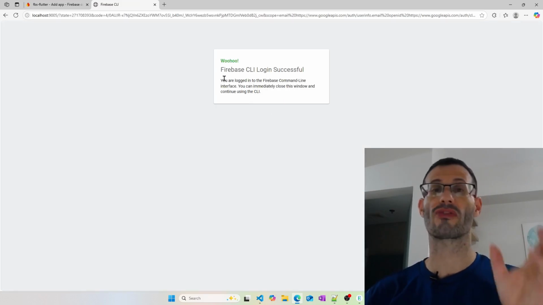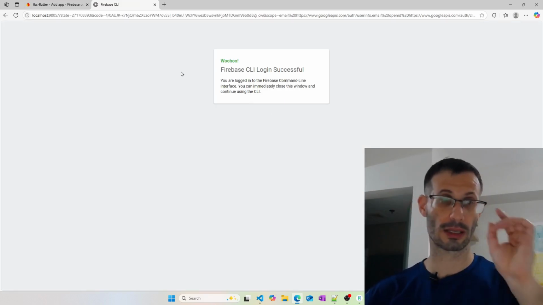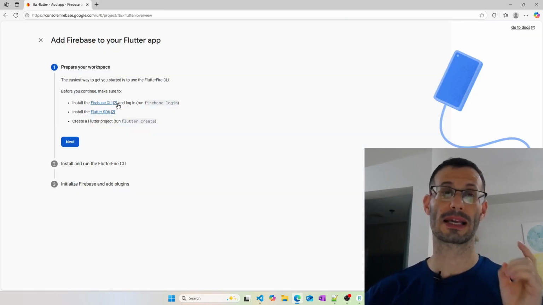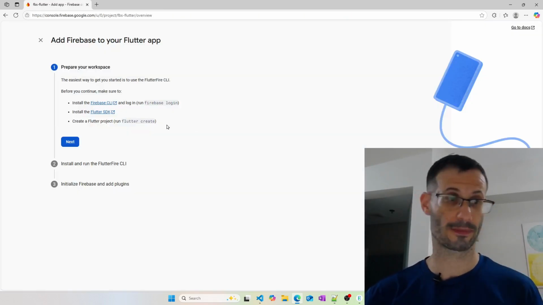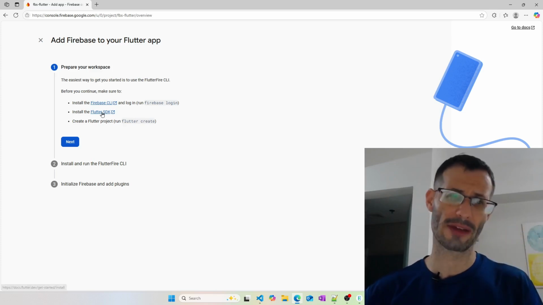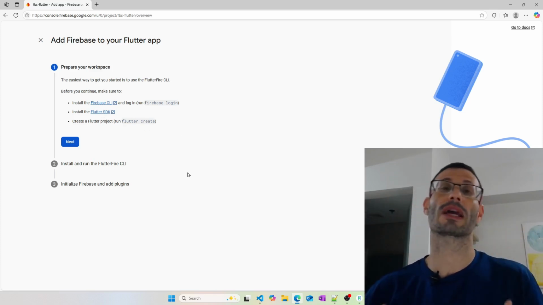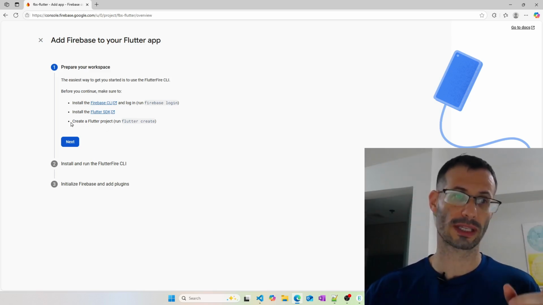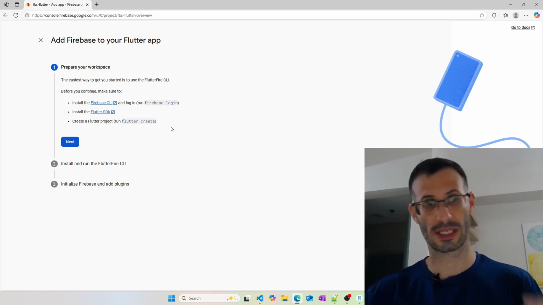Great, so Firebase CLI login successful. We can now close this tab, and now we have the Firebase CLI installed and we already logged in. So this is done, and of course I already have the Flutter SDK, otherwise I wouldn't be able to create my Flutter project. So I already did that, and we already created the Flutter project, so this is also done.